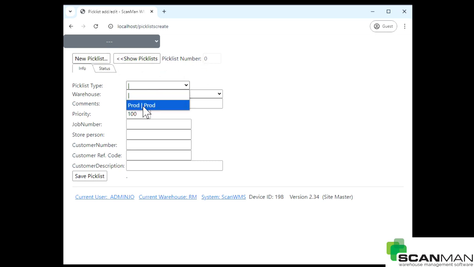and we select the pick list which is picking for production. The pick list will get sent to the scanners in the raw materials warehouse, and you can place any comments in here. These comments are also added to as the pick list progresses.